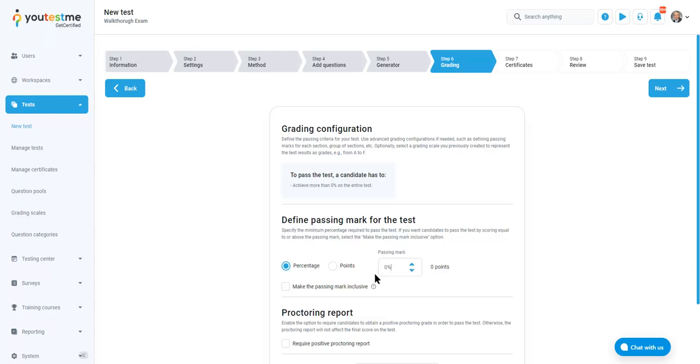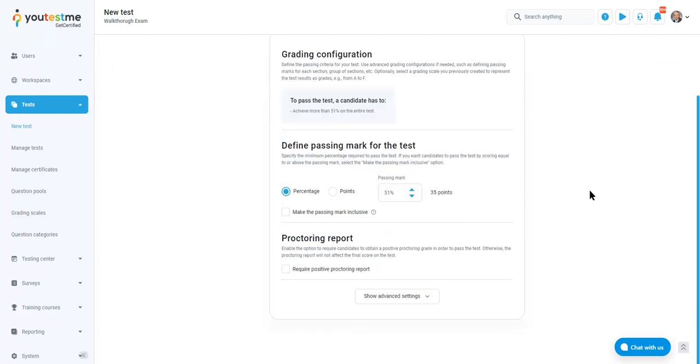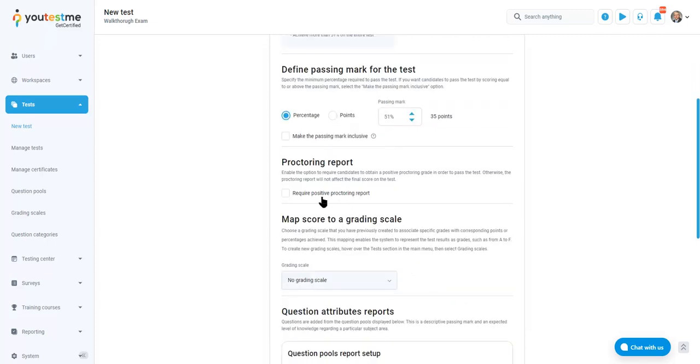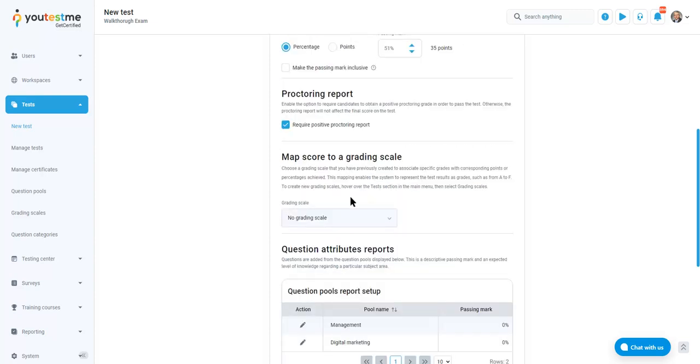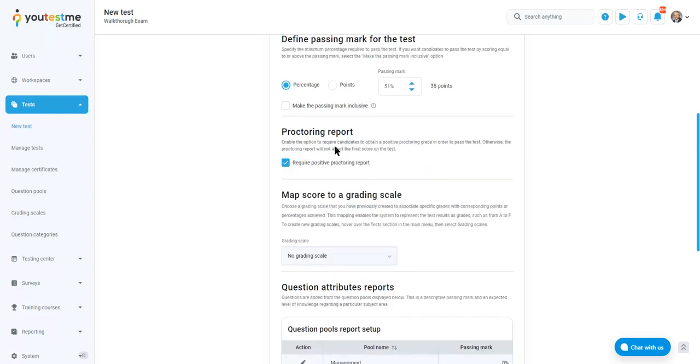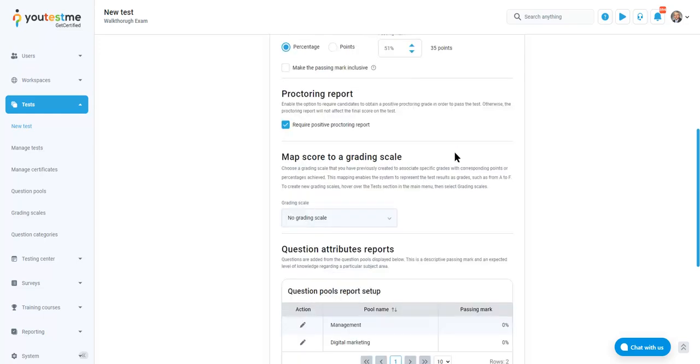Now over here, we would set up the passing mark for the exam. Let's say 51% to pass the exam. You can also have different criteria as well. So if you have sections, you can say you need to achieve more than 51% on the entire test, but you also need to have 71% or 91% on a crucial section of the exam. If we scroll down, we can also say that the proctoring report needs to be positive, meaning that students that were cheating cannot pass the exam even if they get 100%.